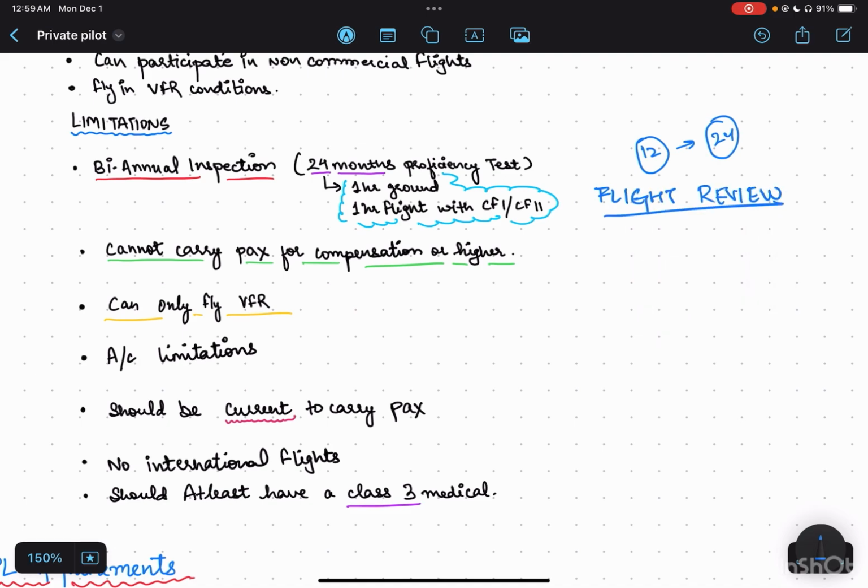Cannot carry passengers for compensation or hire. We know that. Can only fly VFR, of course, you don't have an instrument rating. Aircraft limitations, we'll get to that. Should be current to carry passengers. What does this current mean? That is our next topic. No international flights, of course. Should at least have a class 3 medical.